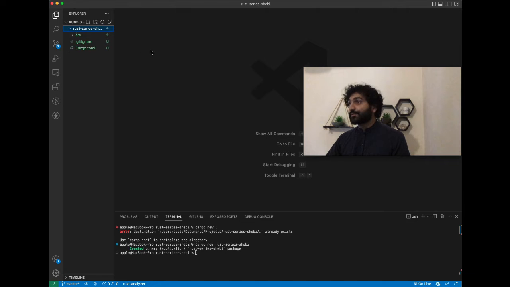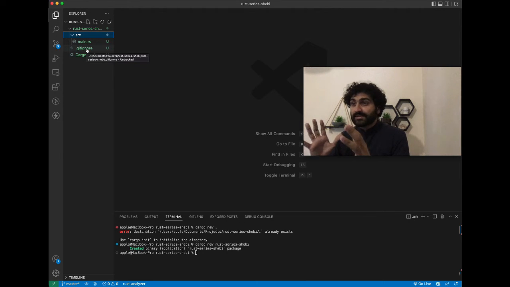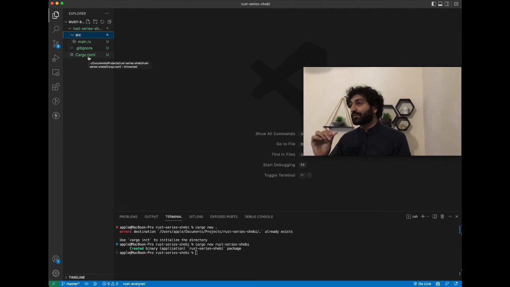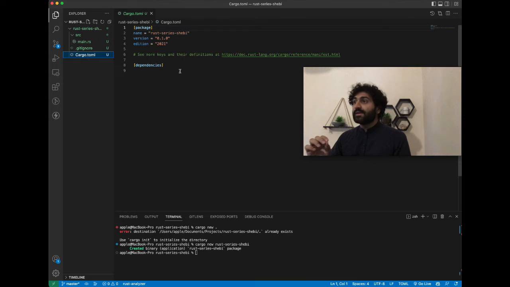So here we have this folder, and in this folder you can see a little structure. If you are familiar with JavaScript and Node.js, it's kind of similar. If I have a look at the Cargo.toml file, it is just like the package.json file in Node.js. So what this file does is pretty straightforward.